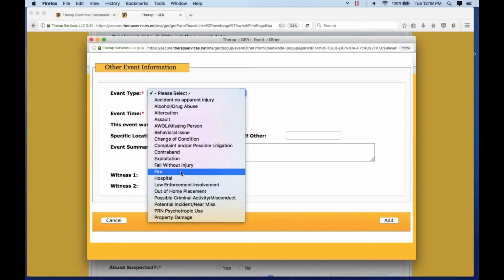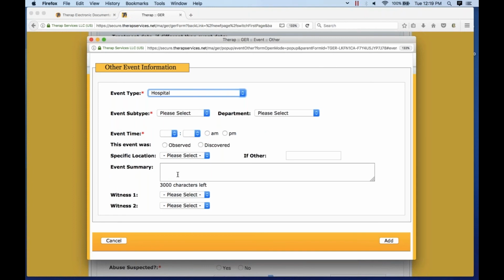When you choose an event type, it will then populate a subtype. So after I chose hospital, it will ask me whether this was an admission or just an ER visit. It will then ask me for a department. So whether this was medical, a voluntary psychiatric, or an involuntary psychiatric visit. In my case, it was medical.